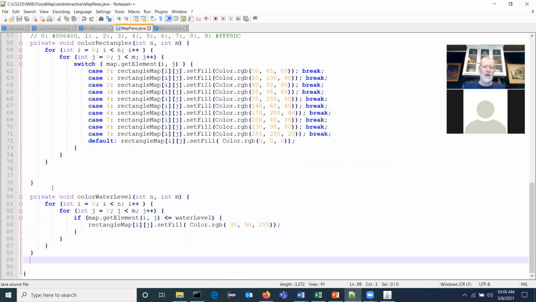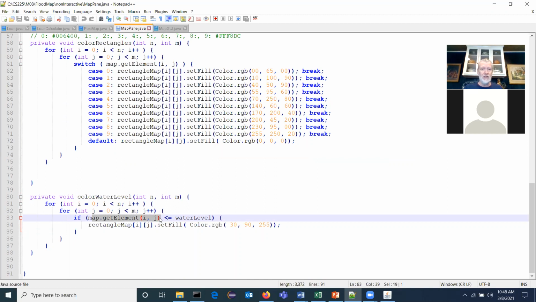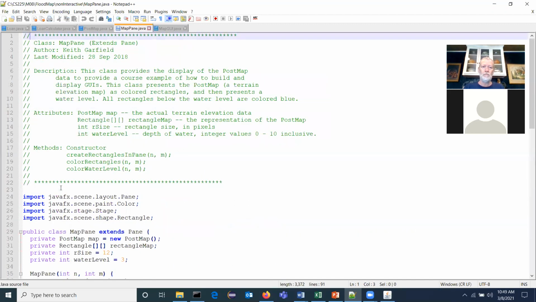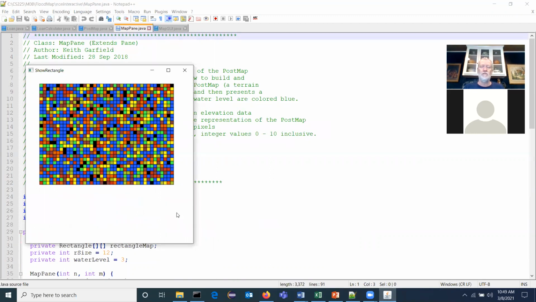And then for color of the water level, all I do is go through, and sure enough, I get that. I have to get the map element value. That's the value of the terrain. Remember, I don't look at the color of the rectangle. I look at the map value. That's the height of the terrain. And I just see if it's less than or equal to the water level. If it is, I recolor that rectangle blue. So it's fairly straightforward. And all that did was show random rectangles on the screen.